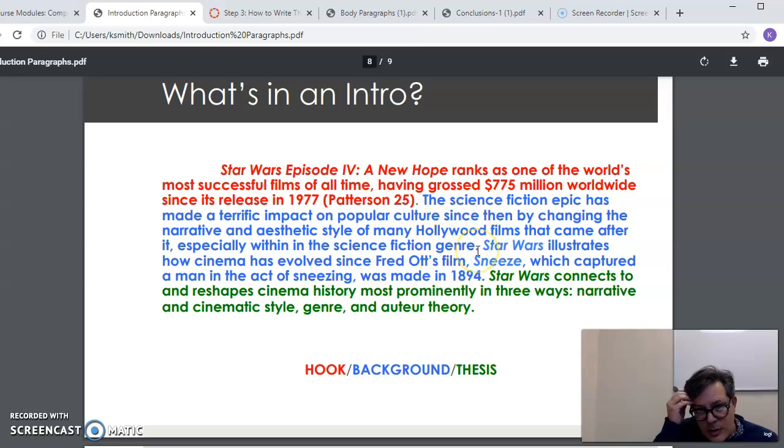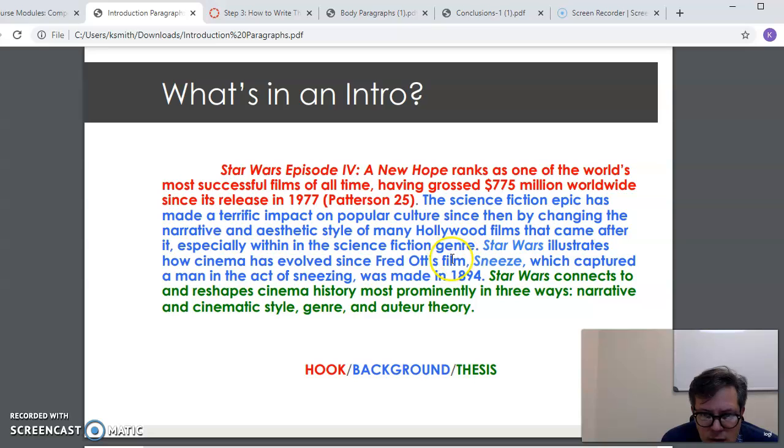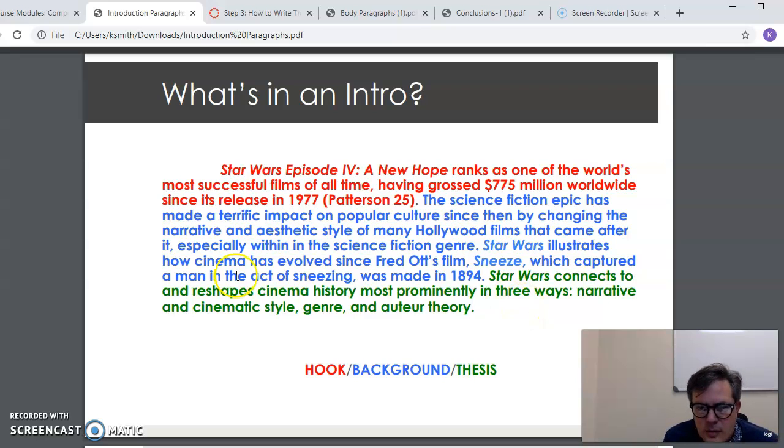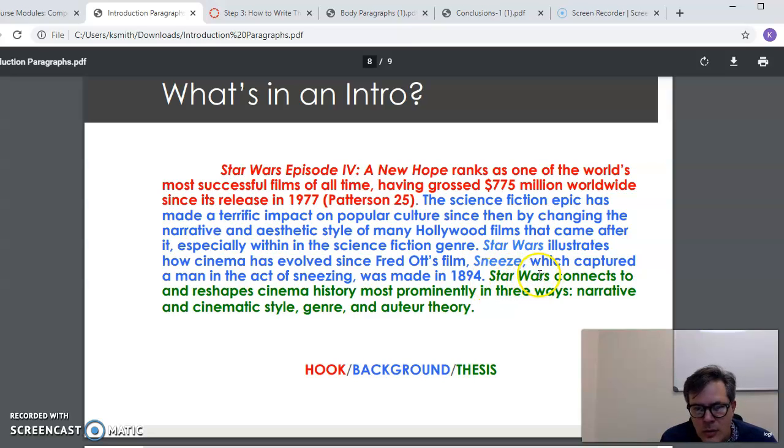Then there's some background information here in blue. Looks like they took a historical approach and compared what Star Wars is doing for the science fiction genre, comparing it to the very first film ever made, which was Sneeze in 1894. And then in green here we have our thesis statement, which is the main idea of the essay, boiled down to a single sentence. And what they do here is they make a point about Star Wars, and then they list the three subjects of the body paragraphs: how Star Wars reshaped cinema due to its narrative and cinematic style, its genre, and its auteur theory.